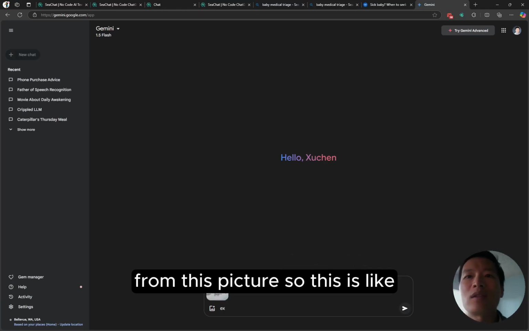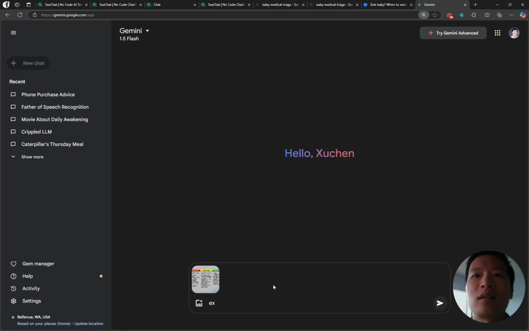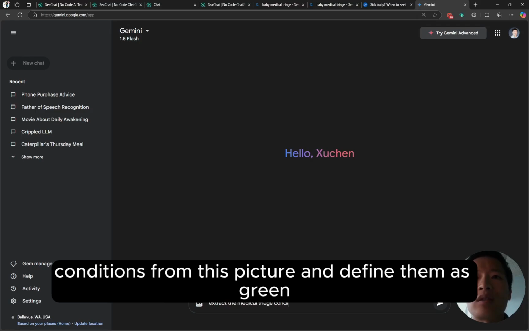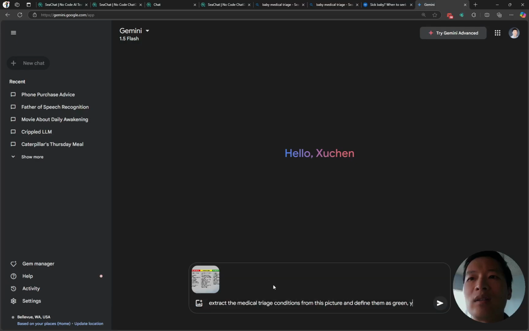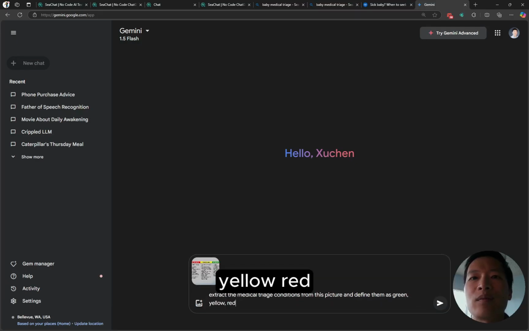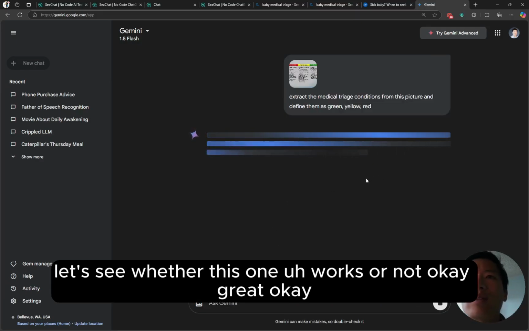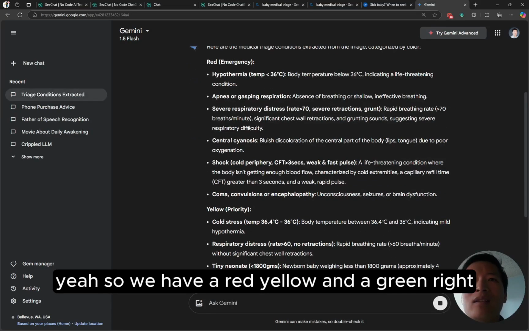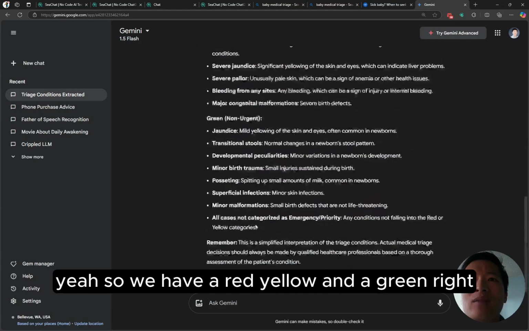So this is like: extract the medical triage conditions from this picture and define them as green, yellow, red. Let's see whether this one works or not. Okay, great. So we have a red, yellow, and a green, right?